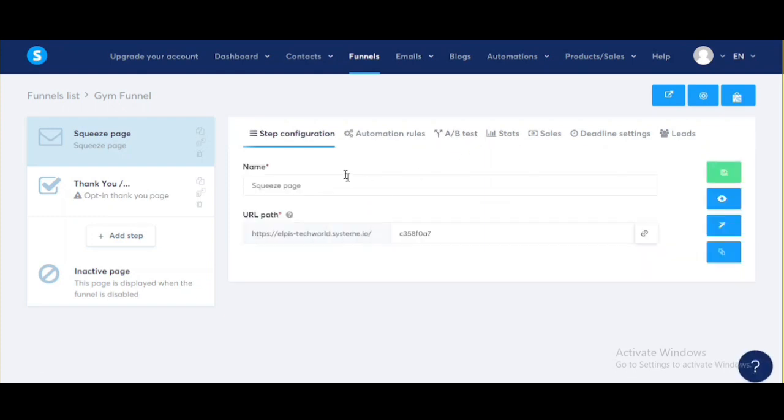Great. Now, you could actually edit this, give it a new name, or you could leave it, but I prefer to edit. So I'm just going to name this gym landing page, right? And then I'm going to come here and edit this URL too, and I'll just call it gym landing page.